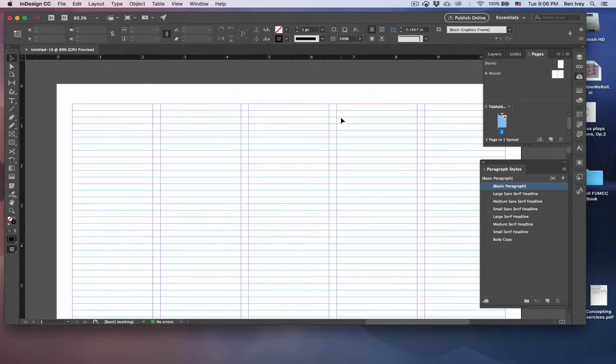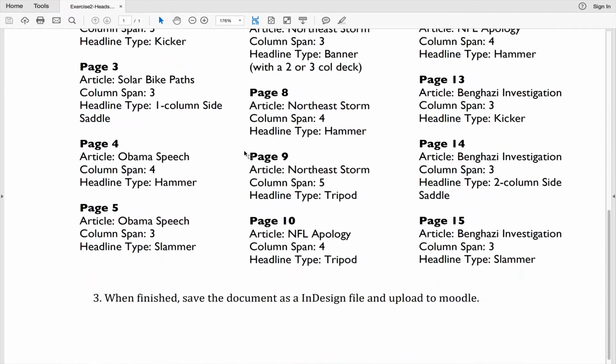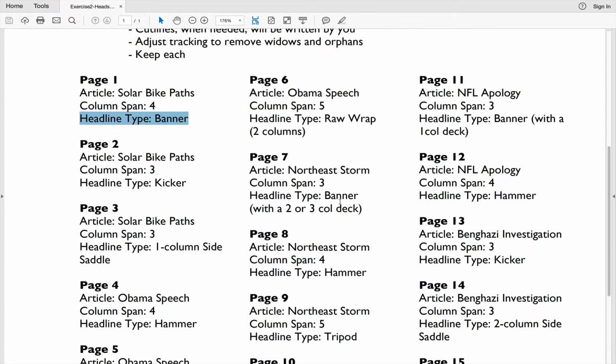Now the gist of this particular exercise is that each page will have an article that's going to span a certain number of columns and have a different style or type of headline. And so we're going to practice styling our articles and styling the headlines and placing them on different pages. Just one article per page. By the end of it, you'll have 15 pages total that use all 5 of the articles.